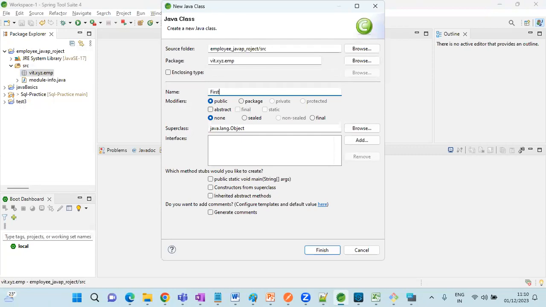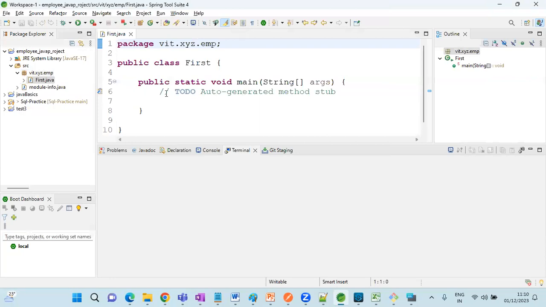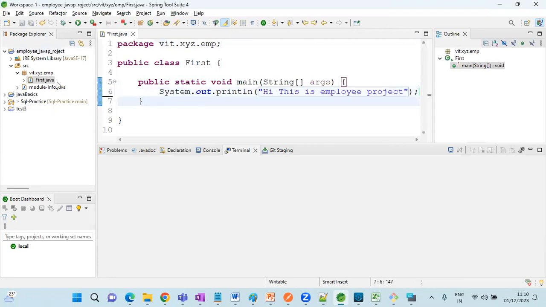First, select public, remove this, and type this out. Hi, this is employee project. Okay, the same project.